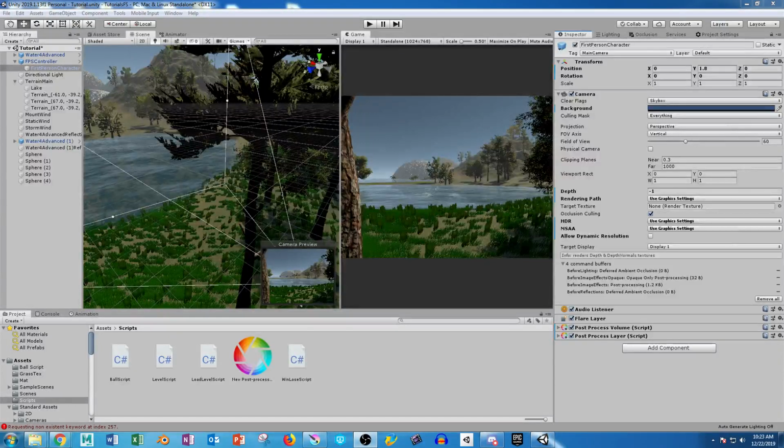Alright, so welcome back to part 2 on this tutorial. I'm going to talk about lighting and setting up post-processing volumes on a camera. So this is going to get real intense.